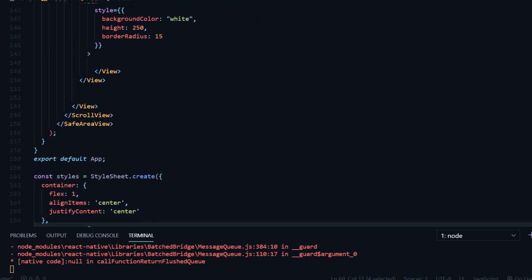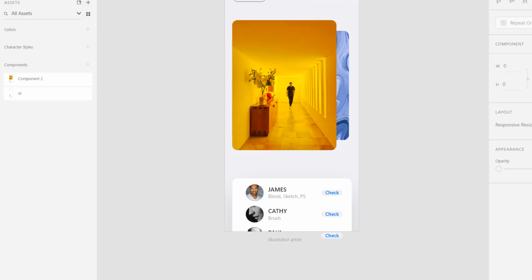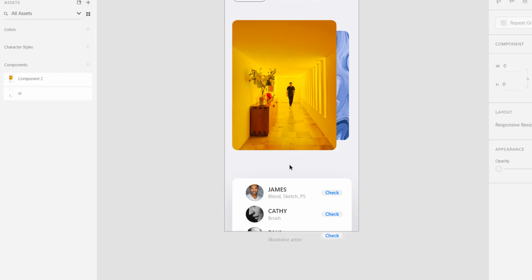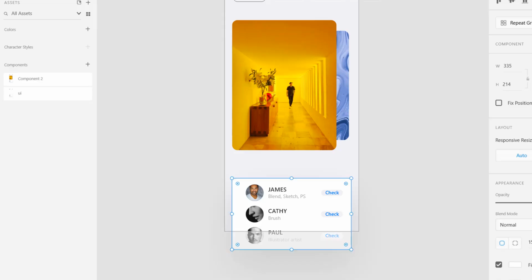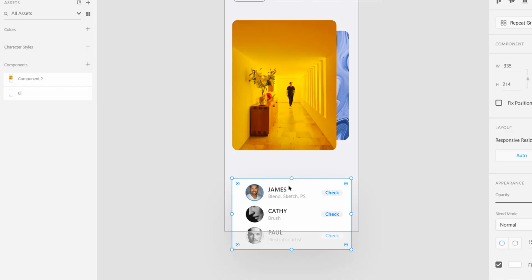But before that, we have the view itself. We have the padding from the top because we need this one to have some padding in React Native. And we also have the styles, and background color is going to be white. The height is going to be 250. The border radius is going to be 15. So this is for the card. We're giving the card this certain height, the card this white color. Okay, and the background color is of course white.